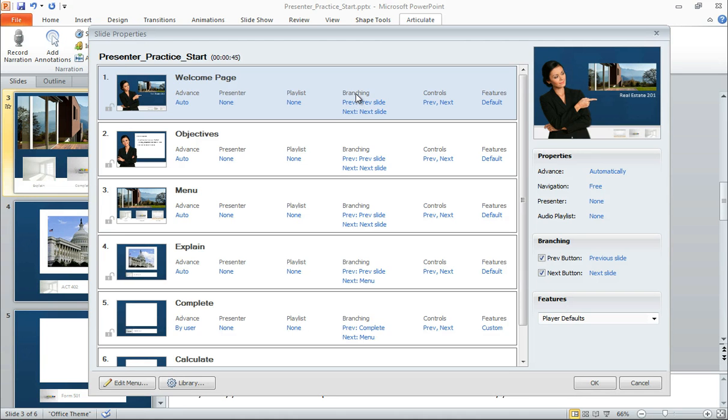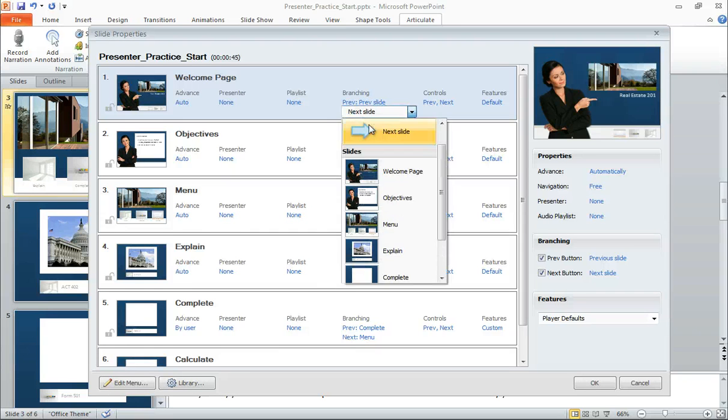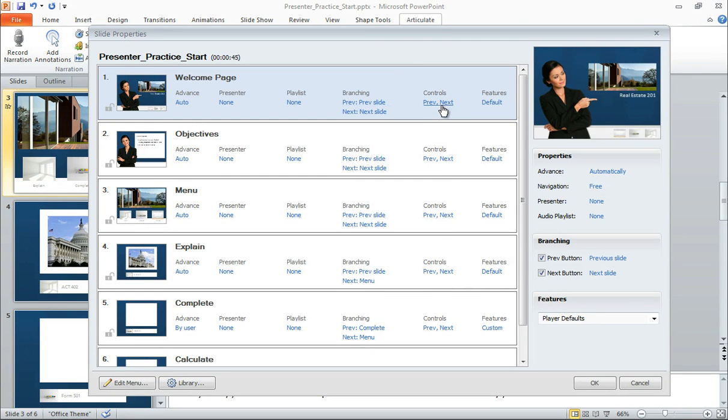We'll come back to this in just a moment because this is what we need to do here for our interactivity example that we're creating. What should happen when the learner clicks the previous button or the next button? So if they select the next button, where here should they go in the presentation? The controls. What controls should be present on this slide? Should there be a previous and next button or no previous and next button?